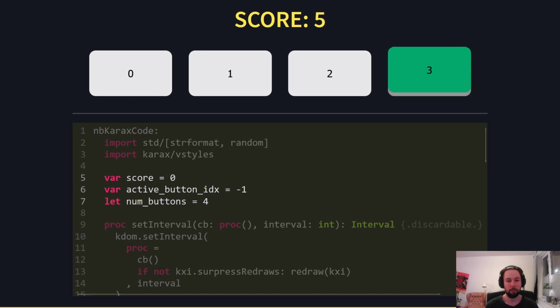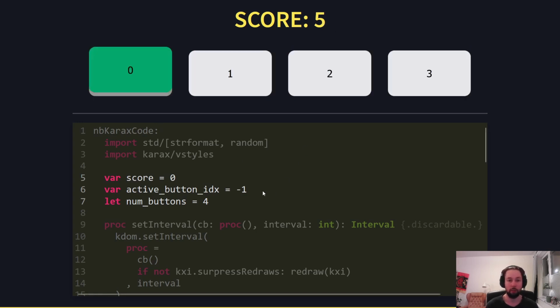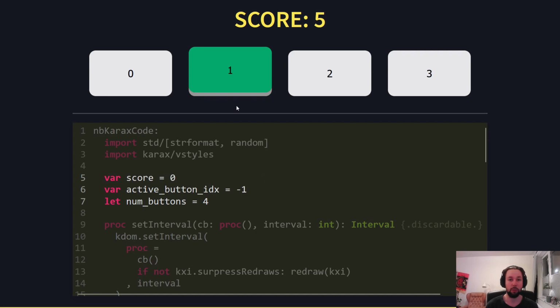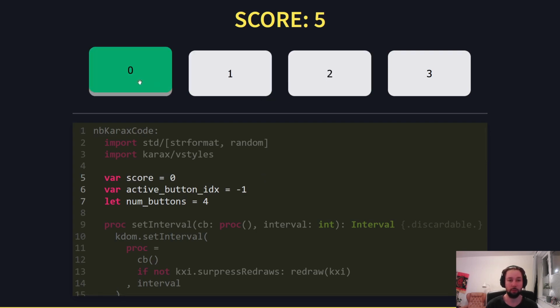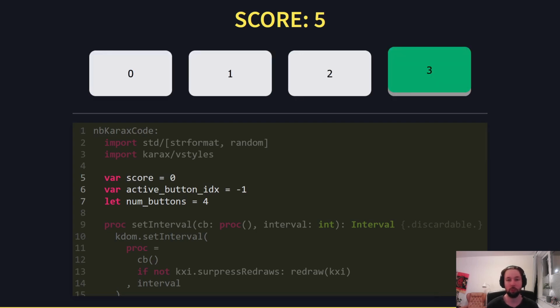And yeah, I will go through this code quite quickly. So if you want to have a closer look at it, you can either rewatch the video later, or you can look at the slides, which we will link to. But here we define three variables. First, the score, which we can see up here. The active button index, which decides which button is the active one. Like right now, button 0 is the active one. And right now, button 1 is the active one. And the -1 we set it to because then none of the buttons matches. So it starts off with no button activated.